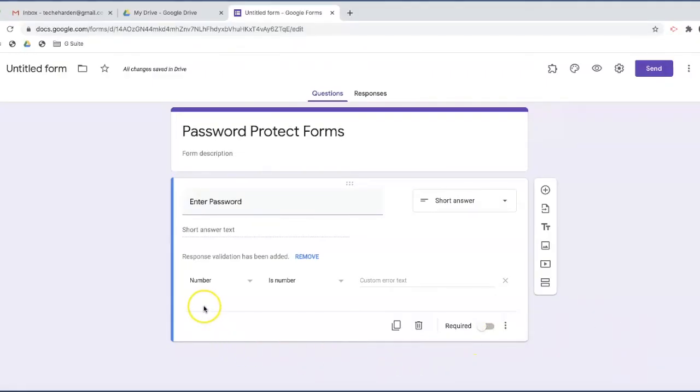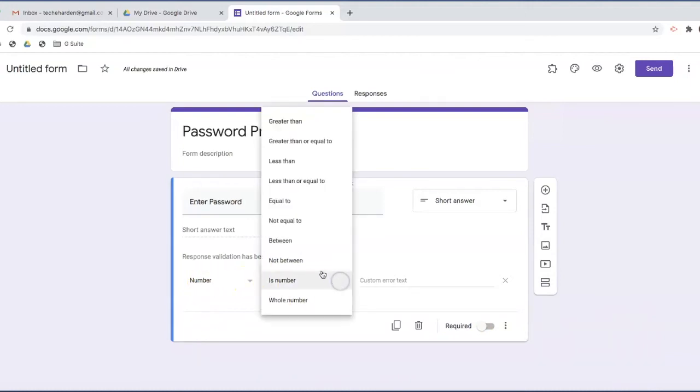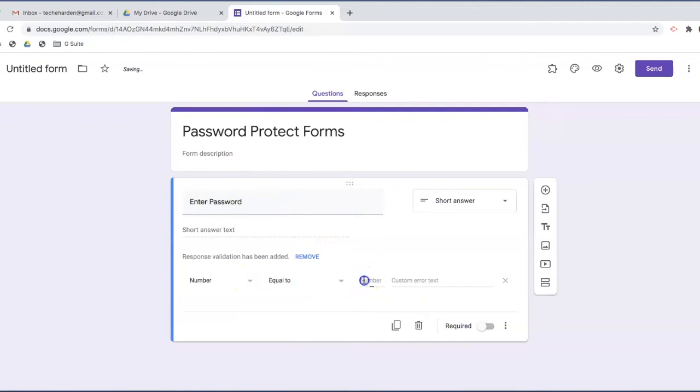Once that's on, you set your password. I'm going to have my password be a number, and that number is going to be equal to 369. If someone puts in the wrong password, it will tell them, please try again. And I'm going to require that.